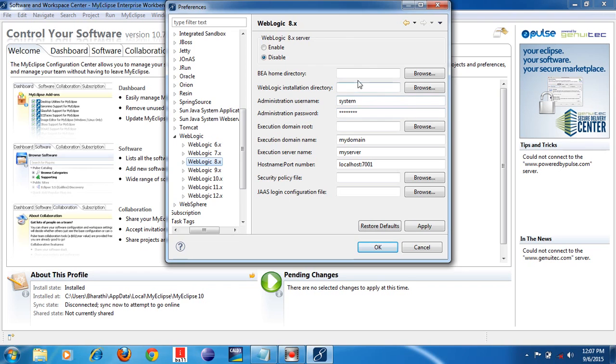So provide that, okay, full information. So now we will see. Just click on the second option. There is enable, disable. So you have to enable the WebLogic 8.1 server. We are going to integrate the WebLogic 8.1 application server with MyEclipse. For that we have to provide all the information. So click on the first option, enable.